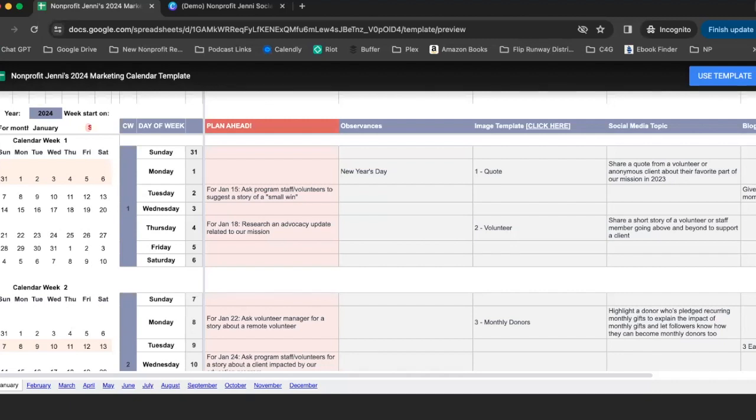Hey there, I wanted to give you a really quick rundown of how you can use the resources in my marketing calendar template to plan out all of your digital content for the year of 2024.